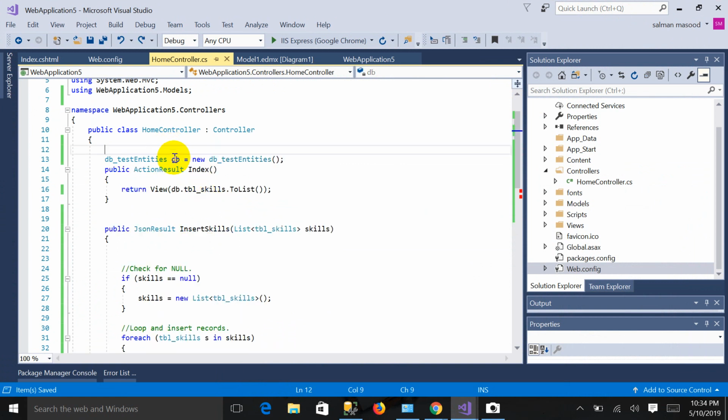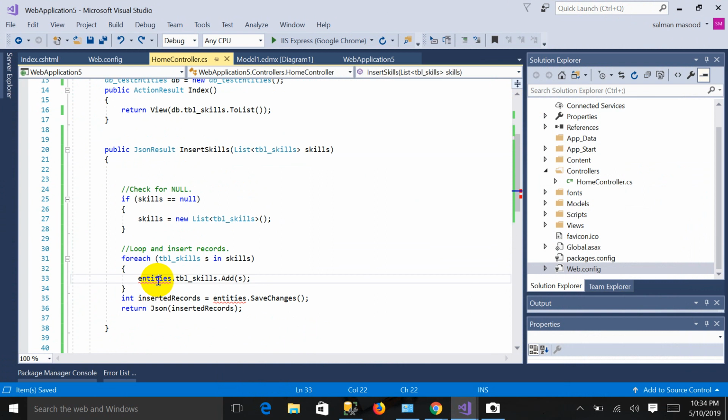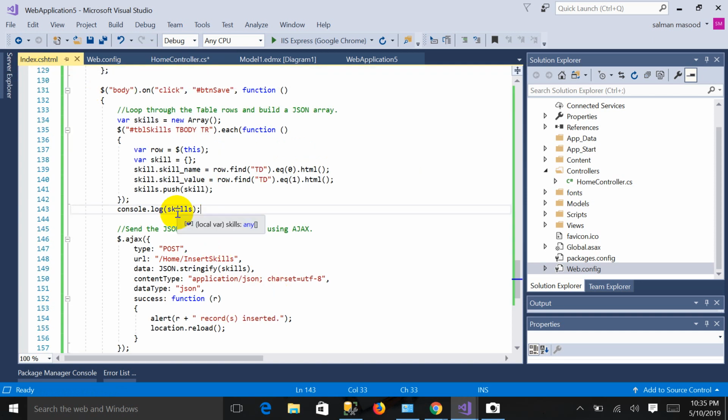Okay, copy this db, as I have to write db. Here's a method which is a post method, so you should write HttpPost, because there is no other get method of this name. This method is taking a parameter, List<PBL_Skills> skills. As you can see, I have set the same name, skills, which is coming from the client end, the same name as the JSON array.